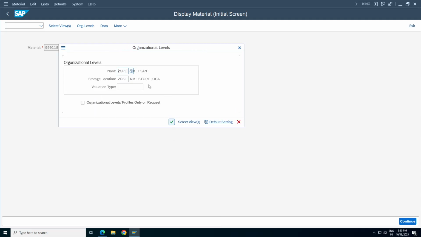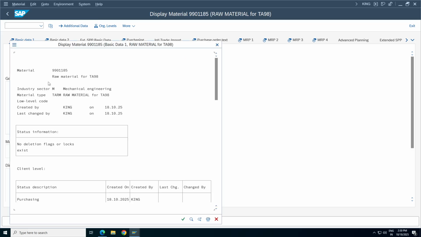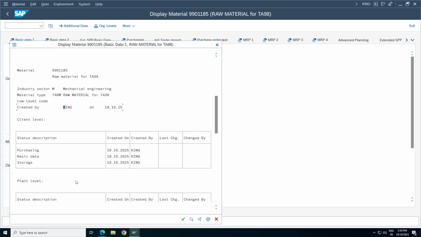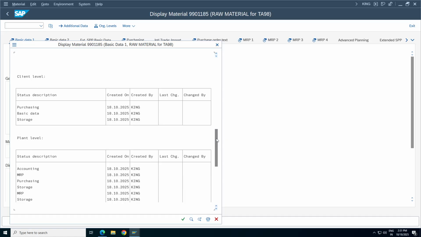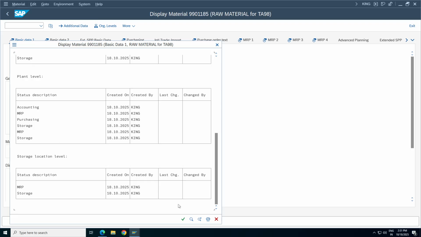Okay, continue. You can default these settings every time it is asking to change. You can set them to default settings. Click on continue. Now you can see it here. This is your material, this is your description. Here you have information on the material details. See, the material was created by myself, and scroll down, created by, all these settings have been done. These are called views. We have used different views.